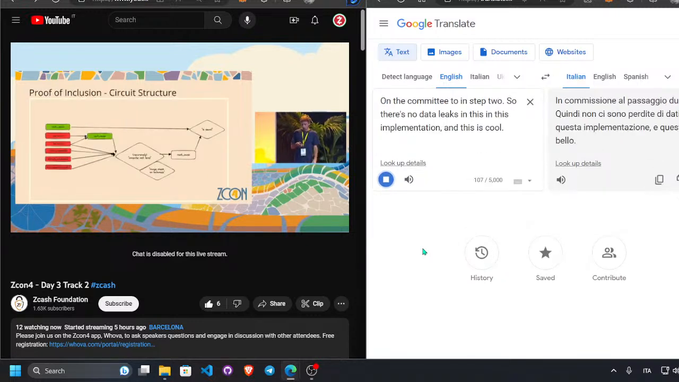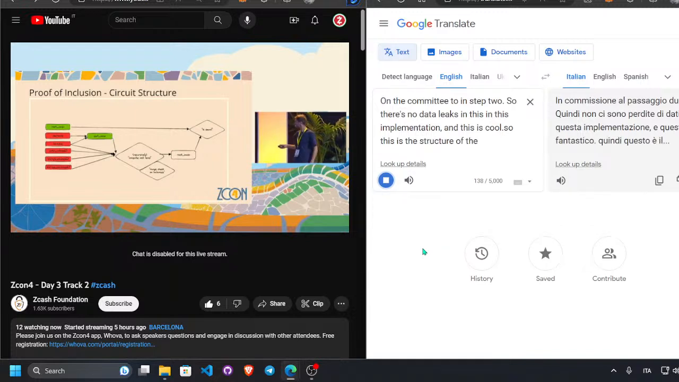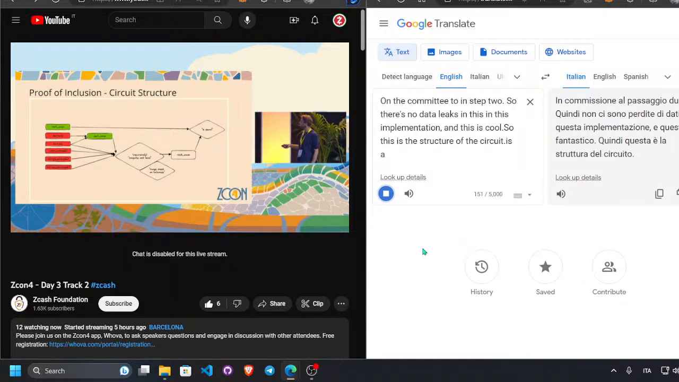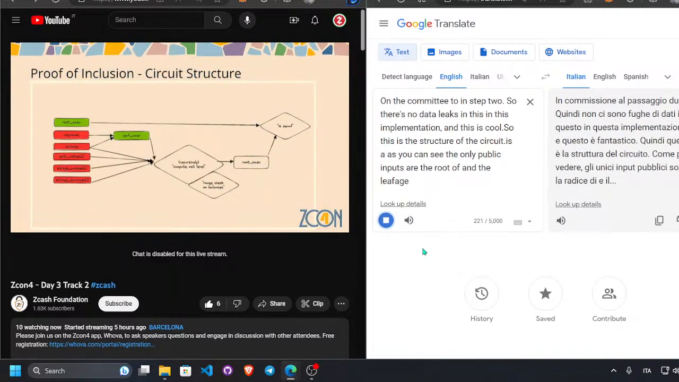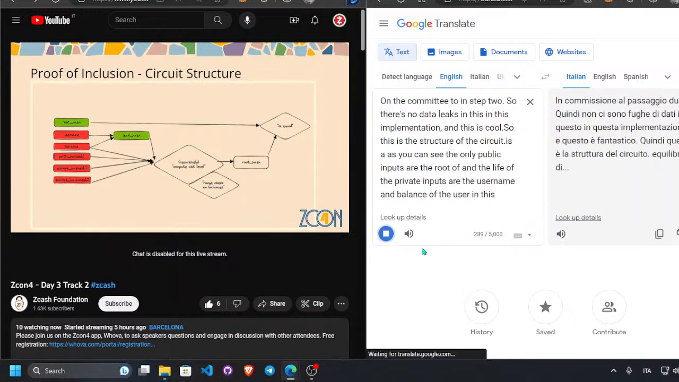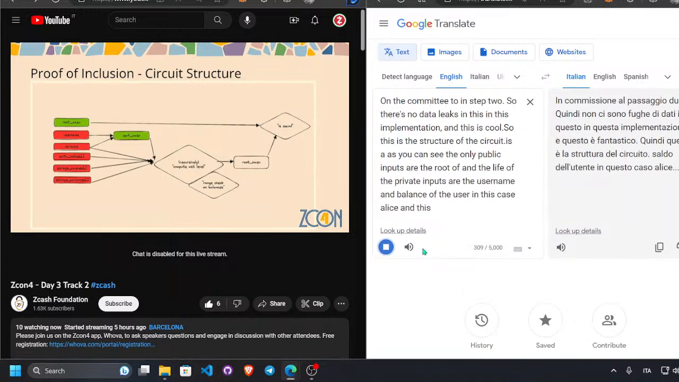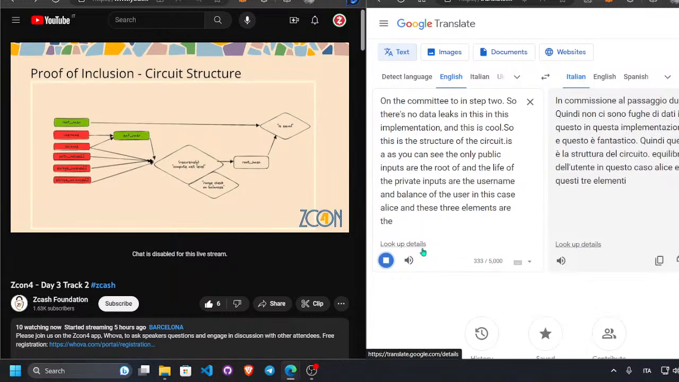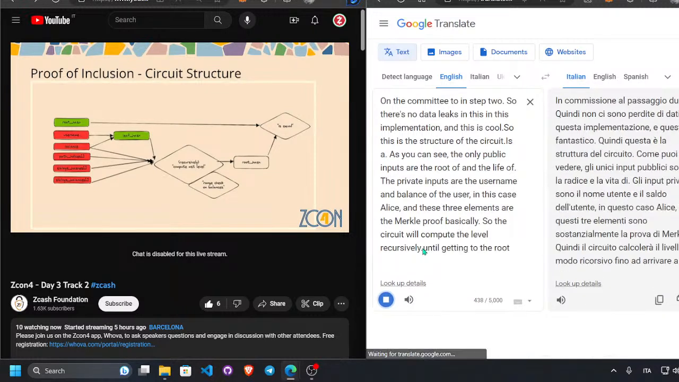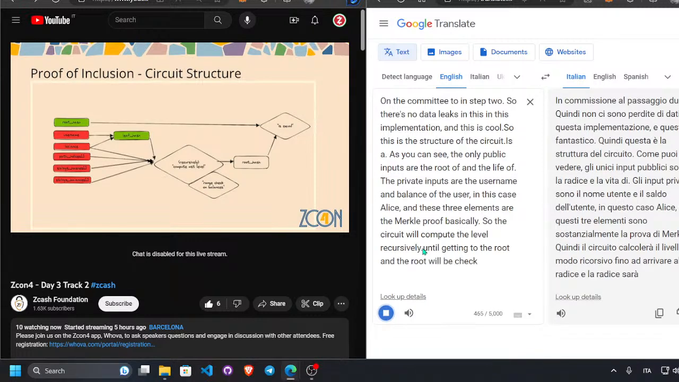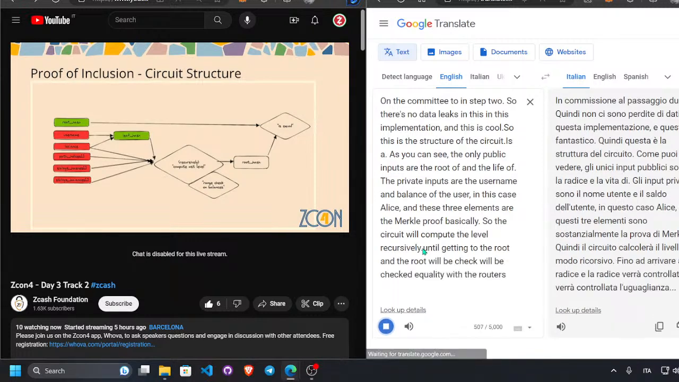So this is the structure of the circuit. As you can see, the only public inputs are the root hash and the leaf hash. The private inputs are the username and balance of the user, in this case Alice, and these three elements are the Merkle proof, basically. The circuit will compute the levels recursively until getting to the root, and the root will be checked for equality with the root hash passed as public input.